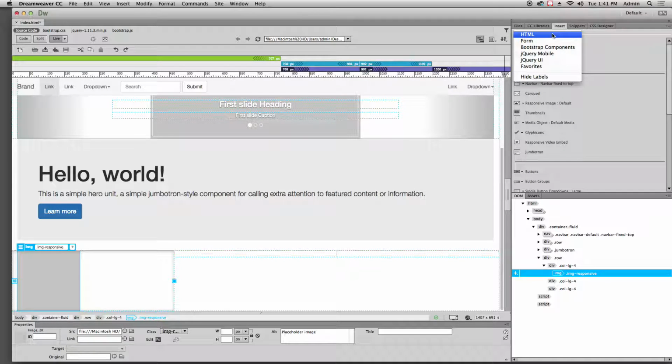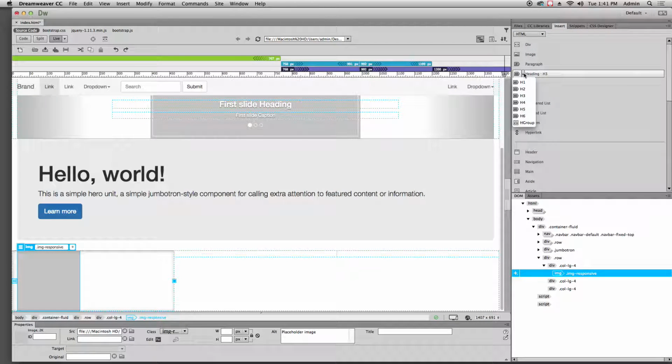This time I'm going to insert some text. So I'm going back to my basic HTML insert in my insert panel, and I'm going to insert heading 2.